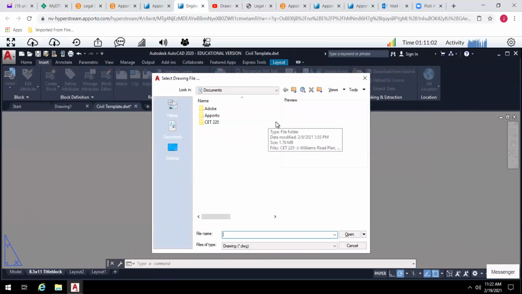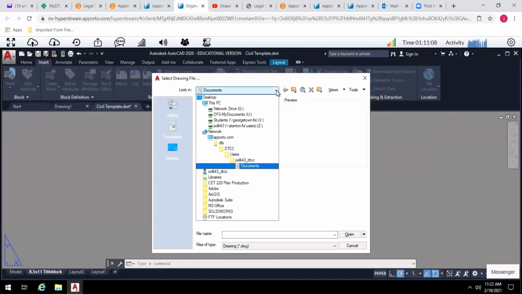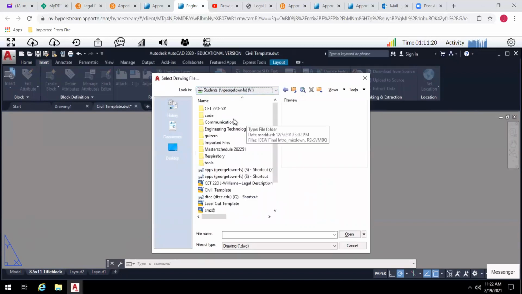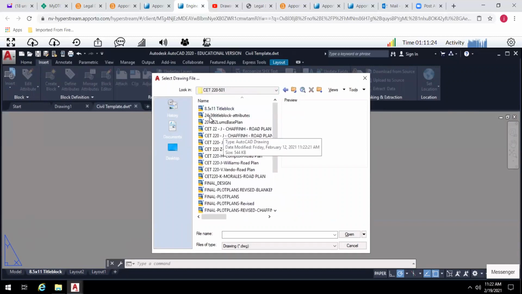Yeah, I'm looking for my dialog box. Okay, so let's go to the V drive, folder. There it is right there. This is what we want to insert, the 8.5 by 11. Let's choose that.